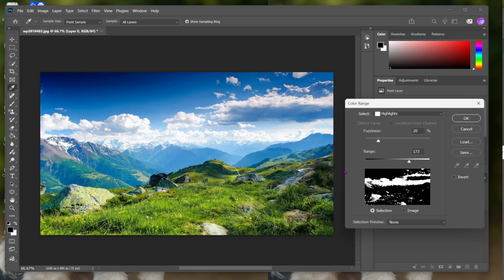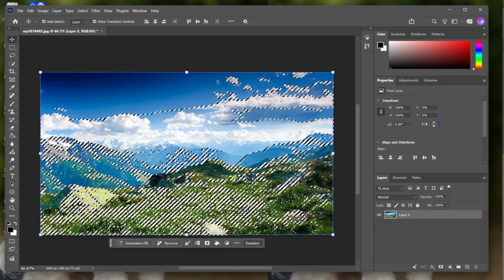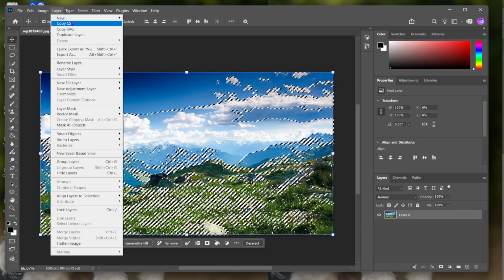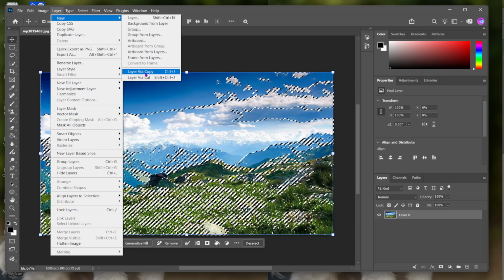In the Color Range window, change Select to Highlights. Then adjust the range based on your image and how much of the bright areas you want to select. Once you're happy with the selection, click OK, then go to Layer, New, Layer via Copy to copy the selected highlights onto a new layer.